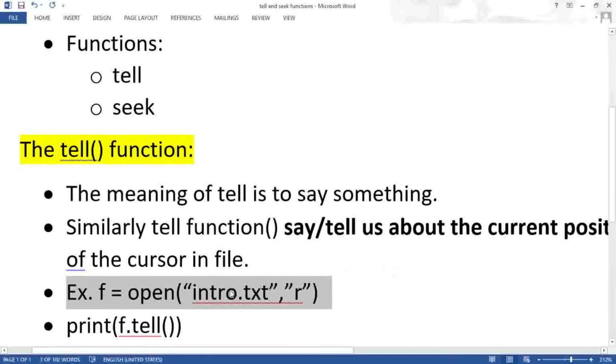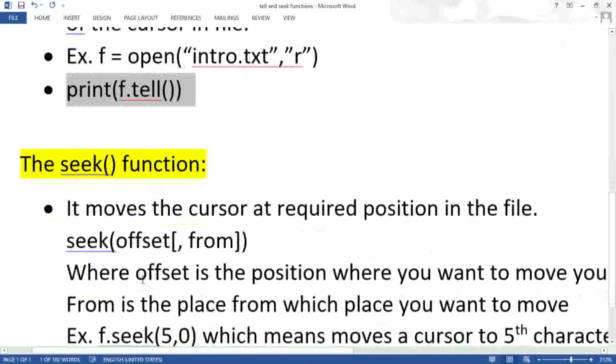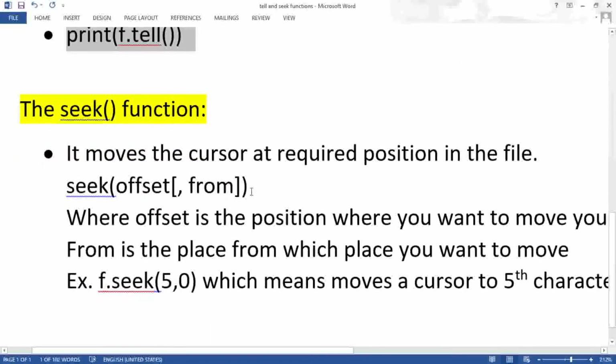The example is something like this. First we have to open our file in the read mode, then we can use print f.tell. It will show the position of that cursor. And the other function is the seek function. It moves the cursor to the required position in the file. Whenever you want to move the cursor to the desired position from where we want to write or read, at that time we can use the seek function. So it automatically moves the cursor.